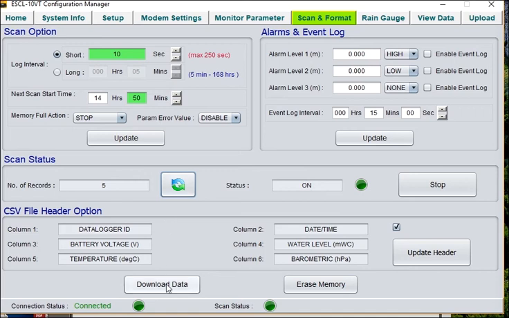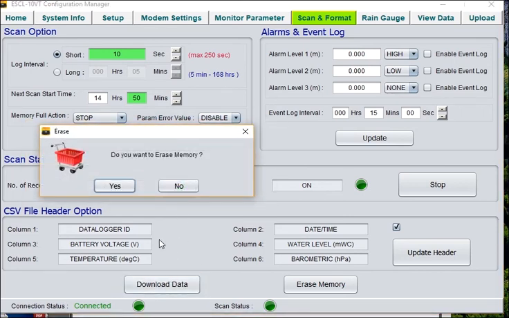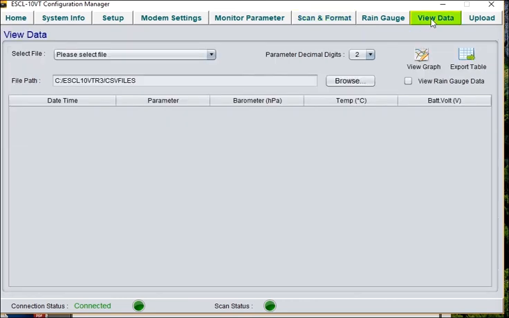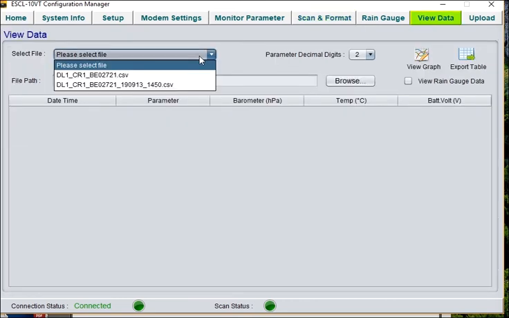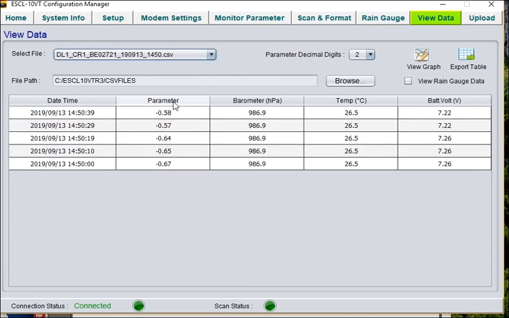Now to download the data, you need to click on download data. Data is downloaded successfully. Do you want to erase memory? Just click on no. If you want to view the data, please select a file. Suppose we select the file which we have just downloaded, and this is the value which is coming. The parameter would be in kPa, temperature and battery voltage along with date and time.